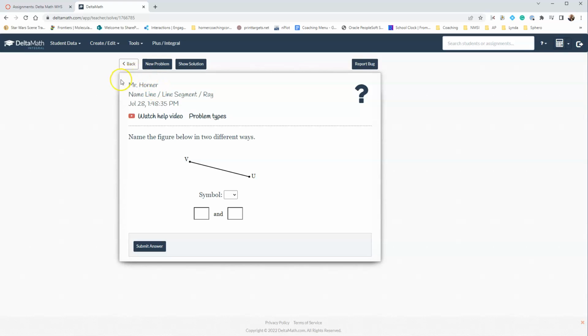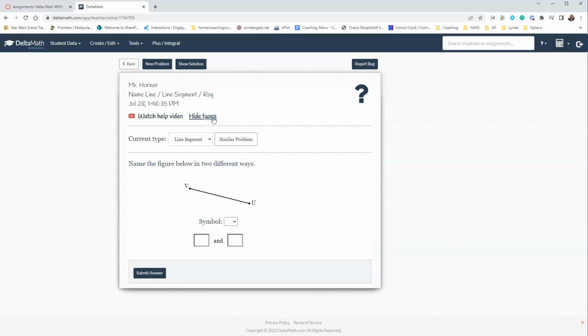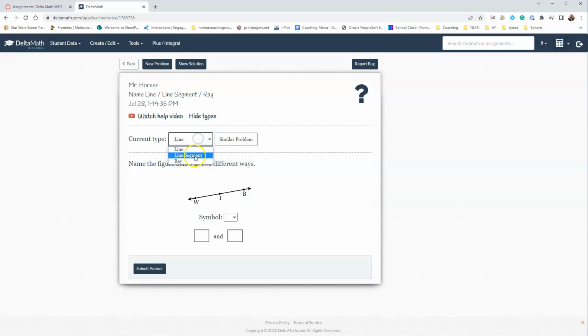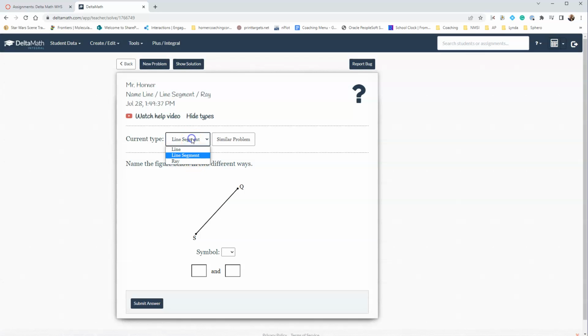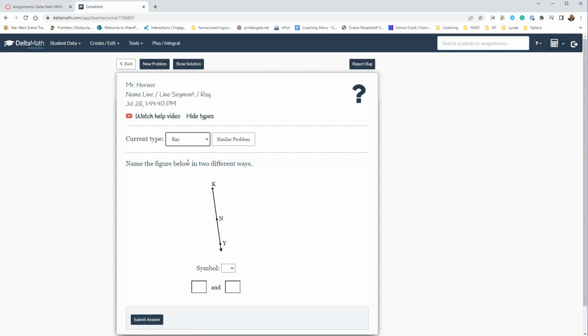You'll notice that your name should appear here. And the other thing you can do on this is some of these have different problem types for this particular skill. And so I can click on that. For this one, the skill was name a line segment, or array. And so when you click on the current type, you'll see you can choose either just line, or you can choose line segment, or you can choose array. And all three of those will come up.